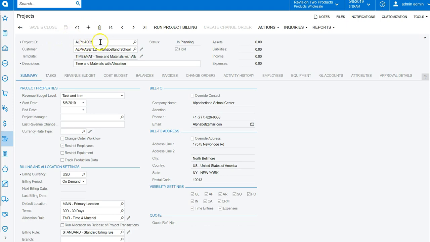Our project ID, in my setup, I have it so that I can manually enter a project ID. But the project ID is part of the segmented keys within Acumatica. So one of the configuration screens is called segmented keys. And you could decide how you want that project ID to be formatted. Do you want multiple segments? Do you want the segments validated? It's similar to the sub-account structure in Acumatica.